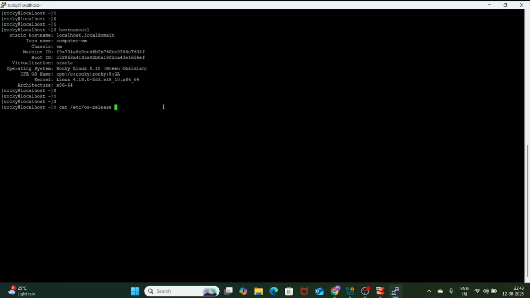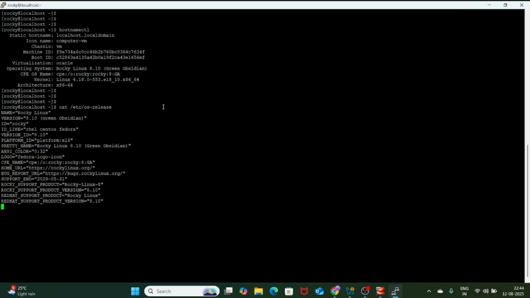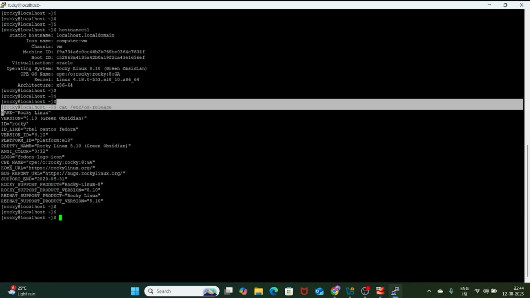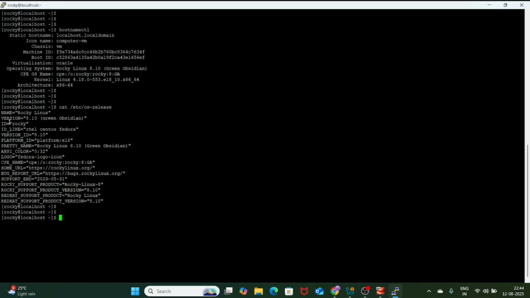What will cat do? In our previous session, we learned what cat does. It will just show you the output. I mean, it will print the information which is under os-release. See, this is how it is. It will show you the name, what the machine is, Rocky Linux, what the version is, 8.10, what the ID, version, all those information, home URL, and everything can be seen here. Okay.